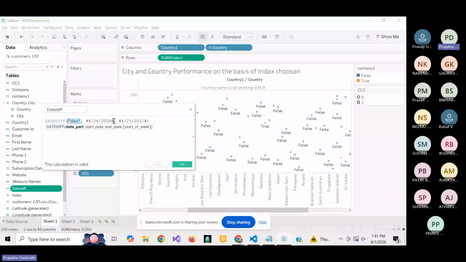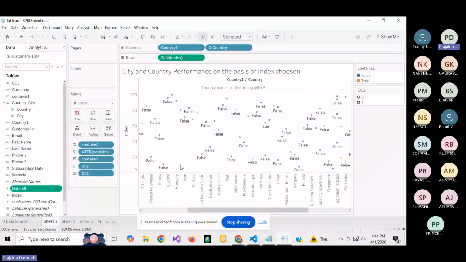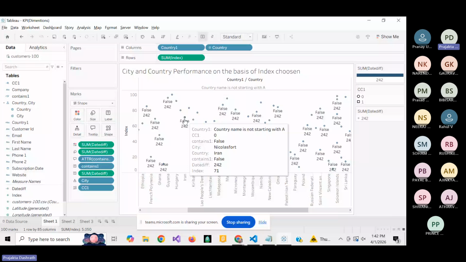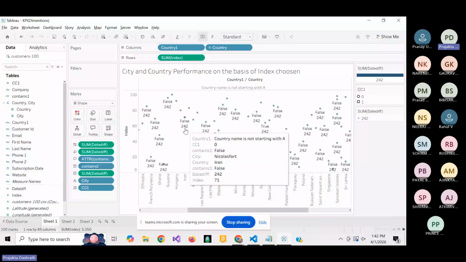Okay. Now let us try to analyze the difference with the calculated field I have created. Date difference in the form of colors. Date difference with respect to the size. Once again, sum of date difference 242. What is result of my calculated field? 242 is the result of my calculated field. Okay. Now date difference in the form of labels. These are all the labels where it's showing the date difference as 242.